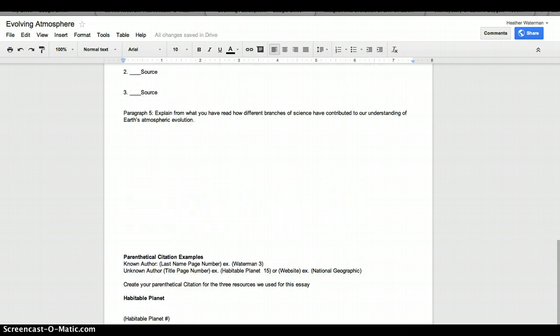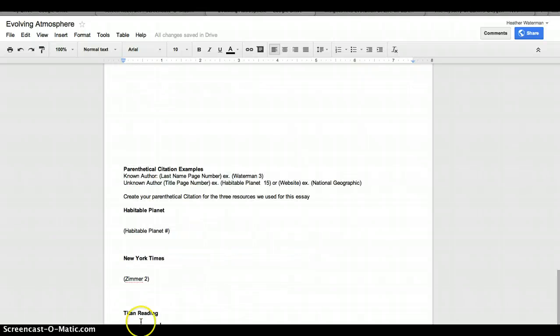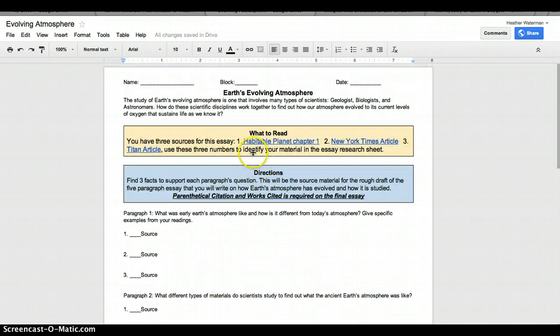What you're going to be working on is just this in class today. If you finish it before the end of class, that's fine. You don't have to move on. When I get back, we are going to talk about what the next step is for our reading. Now, there's copies of this up on the website, and if you lose your readings, there are links to the 3 readings, Habitable Planet, New York Times article, and the Titan article that'll be available on the website as well.